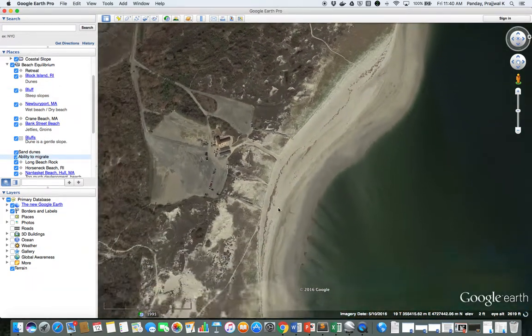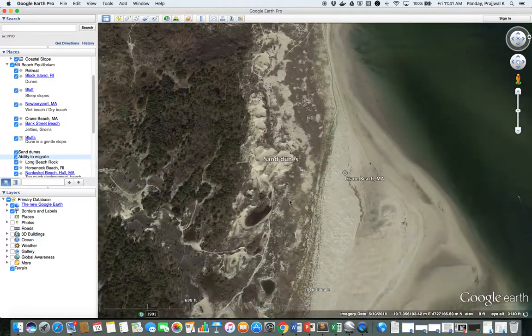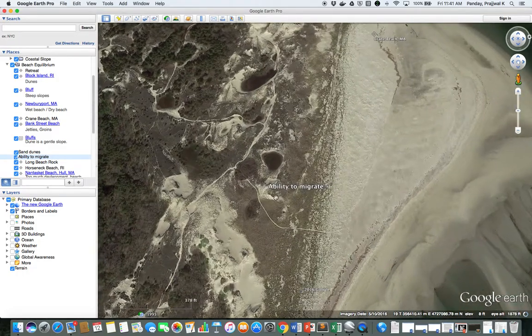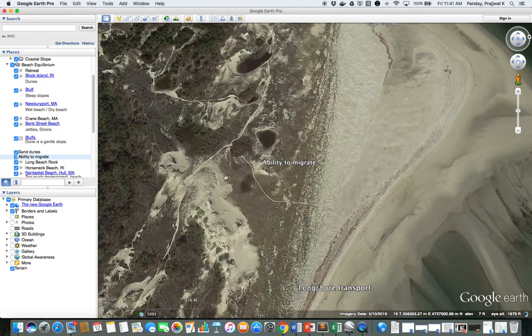The second condition was that the beach should be able to migrate inland. As I pointed out, if it's relatively flat, if there are no steep slopes, the beach can easily wash inland and migrate inland here. If there's any development present, any buildings, construction, residential areas, that basically impedes the ability of this beach to migrate inland.